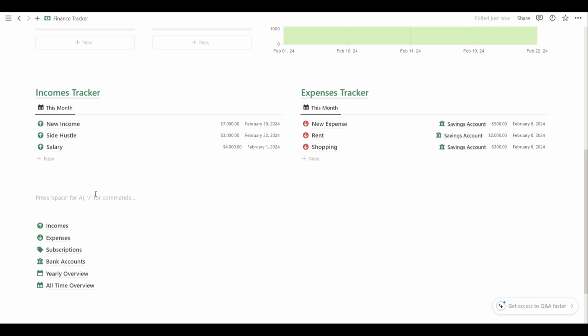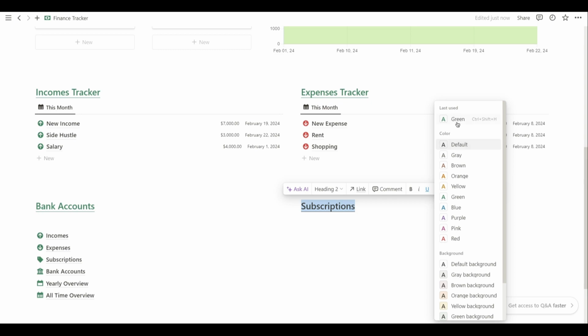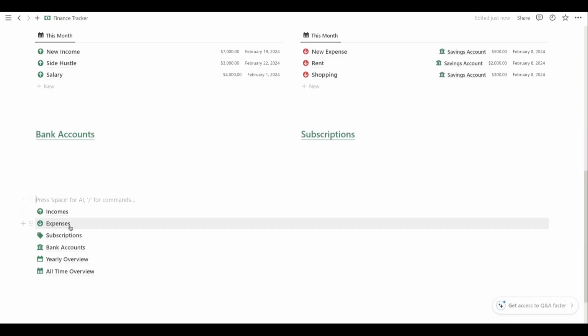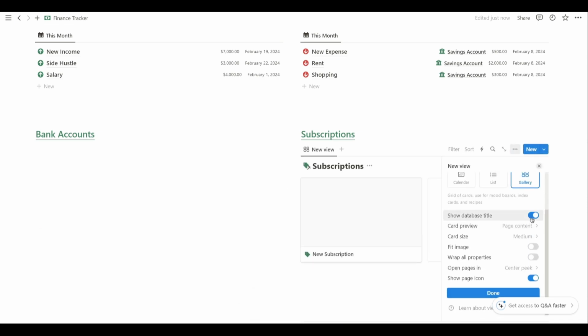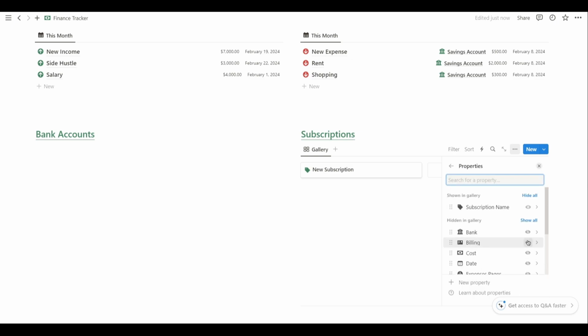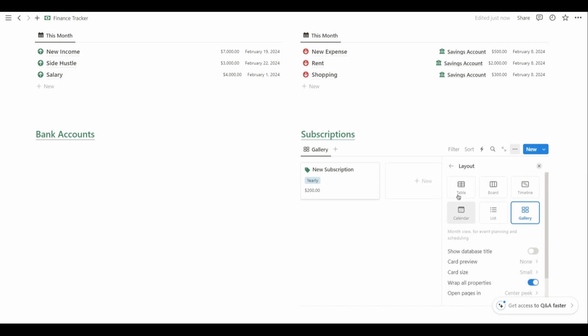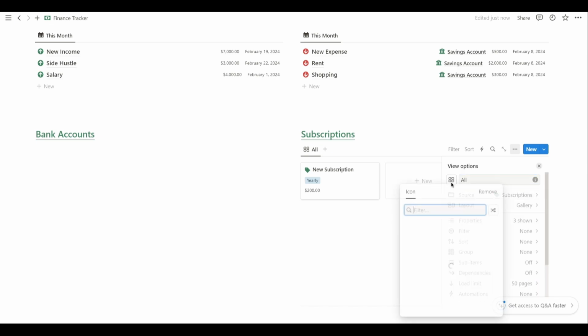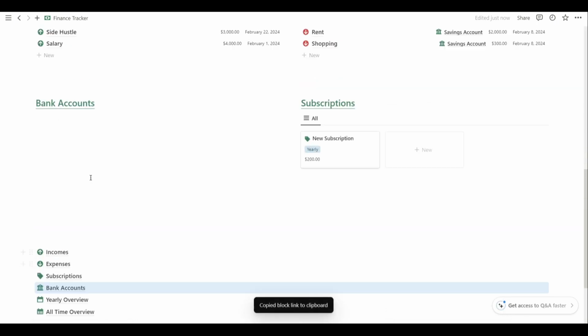Add a 2-columns block and titles Bank Accounts and Subscriptions. Simply copy the link of the corresponding database, paste it, and start editing the gallery view and show the necessary properties. Do the same process for the Bank Accounts database.